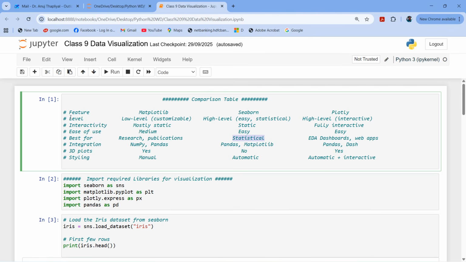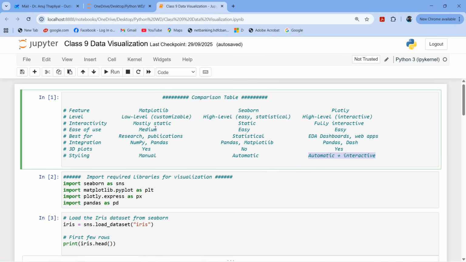Integration: we can integrate with NumPy, Pandas. Here we have Pandas, Matplotlib, and Pandas and Dash. Can we create a 3D plot? With Matplotlib, yes, we can create. With Seaborn, sorry, we cannot create a 3D plot. With Plotly, we can. Styling of markers and each and everything: in Matplotlib it can be manual, in Seaborn it is automatic, and in Plotly it is automatic plus interactive. So you can go through it, take your time, and we can go further.